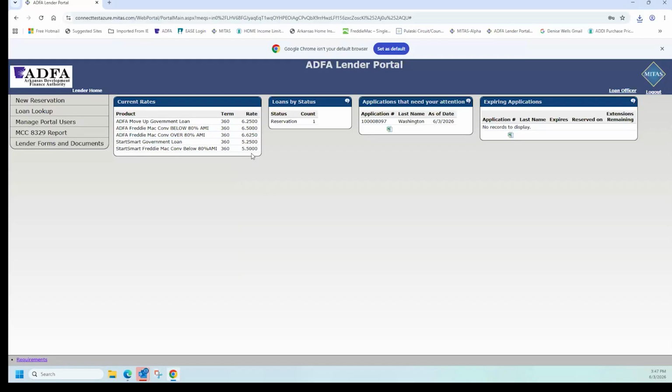So, is there any questions on the lender portal section? None?